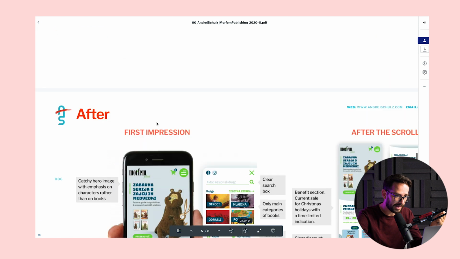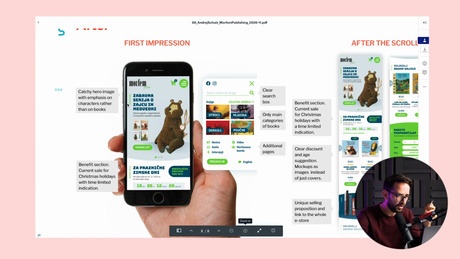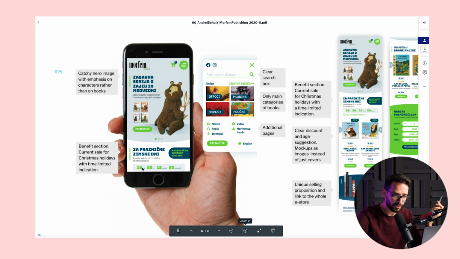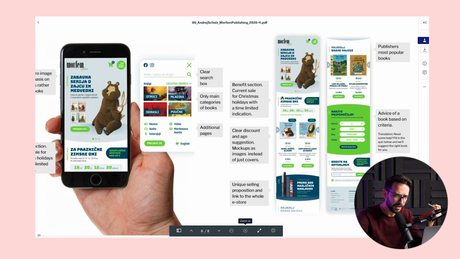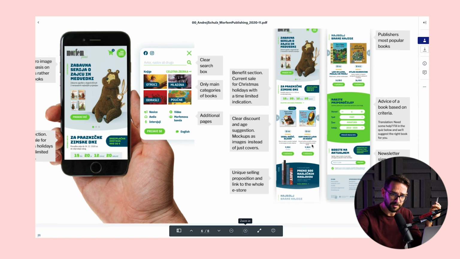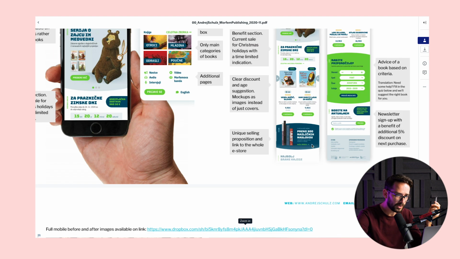Let's see how he broke down the redesign. So first of all, catchy hero image with emphasis on the characters rather than on the books. He's explaining the benefits. So right now they're doing a sale, so urgency. You can see the timer clicks here. As I've mentioned, he redesigned the menu with a clear search, only categories and additional pages. And then down below, he's explaining the benefits. He's showing very clear the discounts and the mock-ups, and then adding unique selling propositions for things like e-store and things like that. I think this is a really, really great redesign.